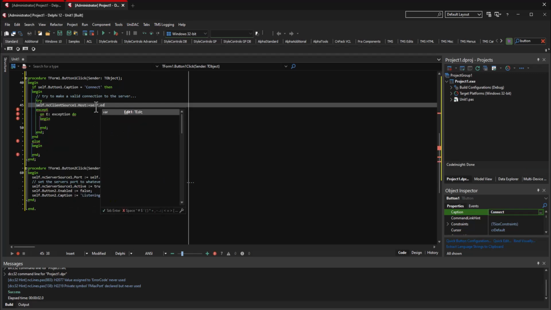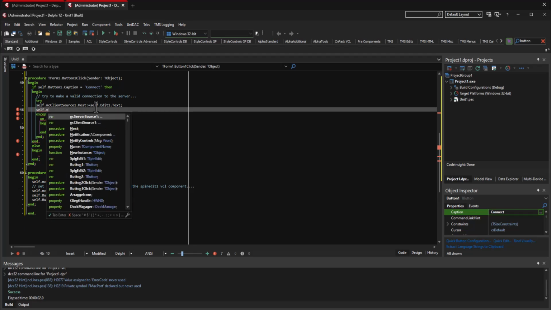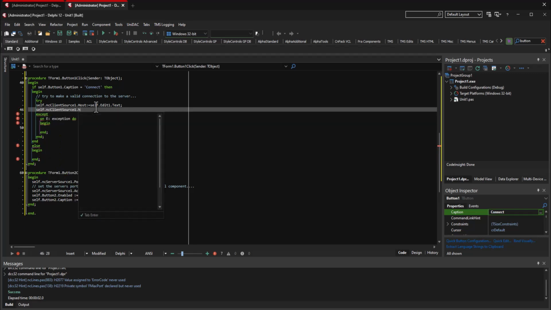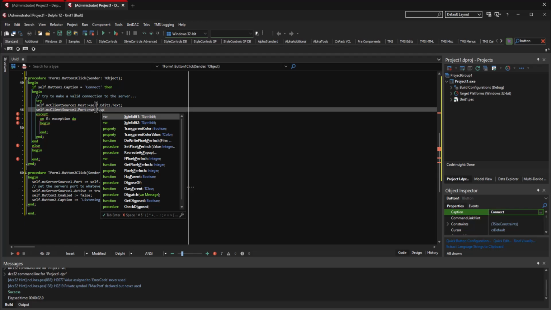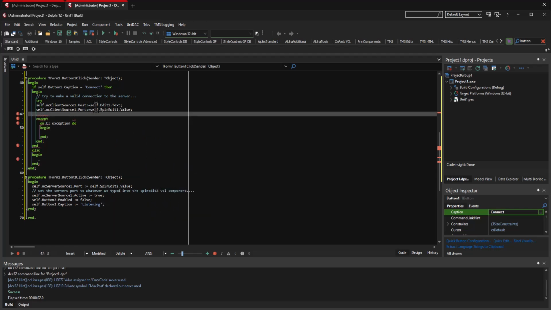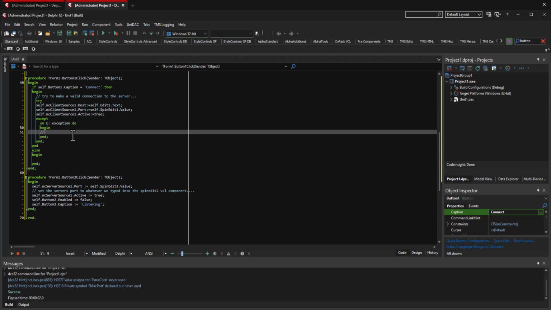Self.clientsource1.host is equal to self.edit1.text. Self.nc clientsource1.port is equal to self.spinedit1.value. Now we're going to say self.nc clientsource1.active equals true. Okay, so now we're going to put here silently handle any error on connection failure. So we're just going to put a comment there that says we're not going to really do anything here. We're just going to leave it silent, so nothing will happen. No errors of any kind will show.